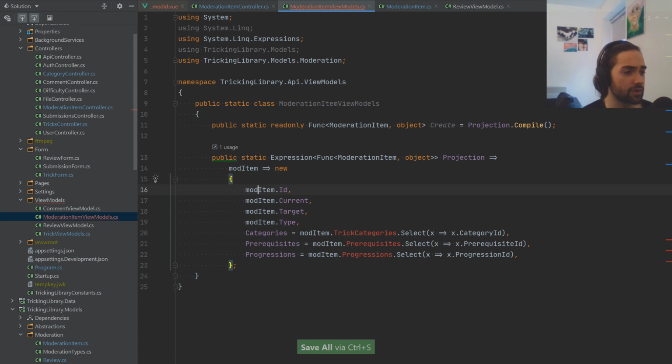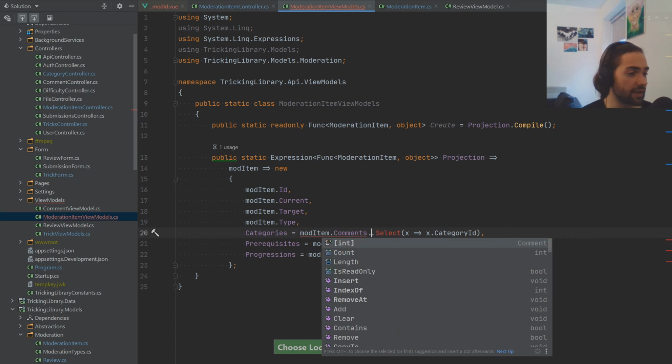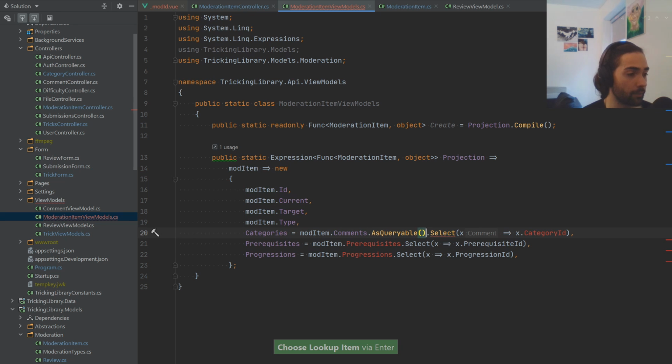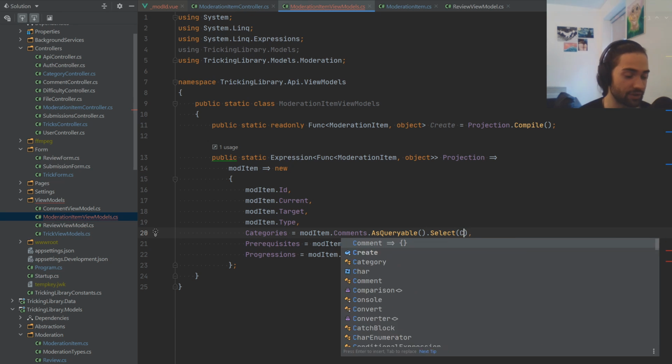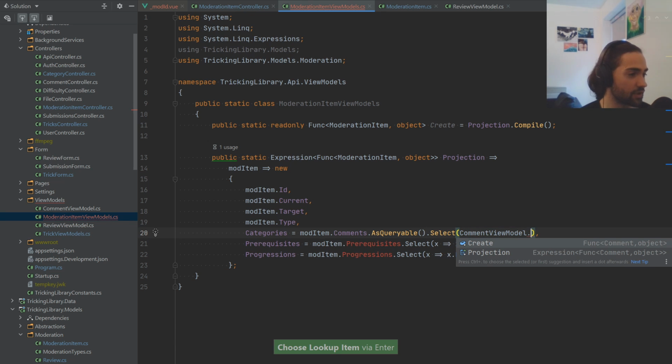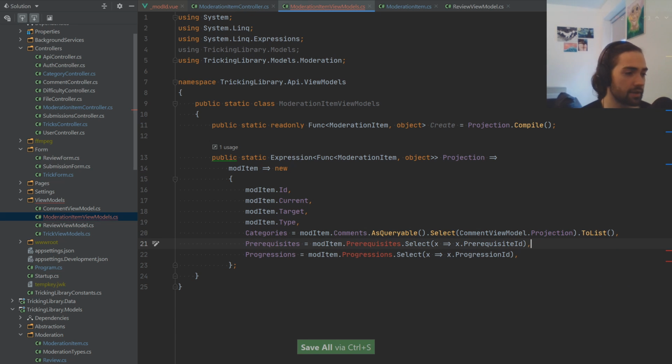So let's close trick view model, and first of all, let's replace this with mod item, right? So it's no longer a trick, it's a moderation item. On the moderation item, what we want to do is grab the comments and then make them queryable. Then we want to select, and we already built the view models for this, so this is how you can reuse this. So comment view models, projection to list. Simple.